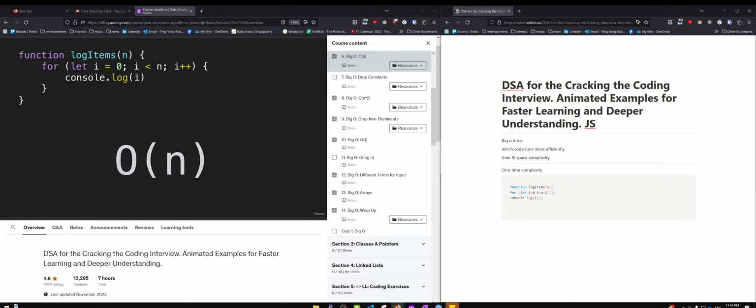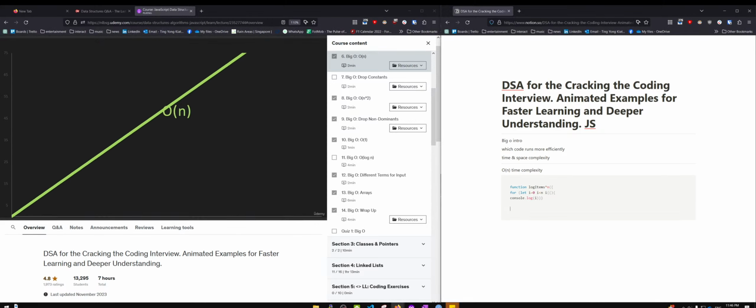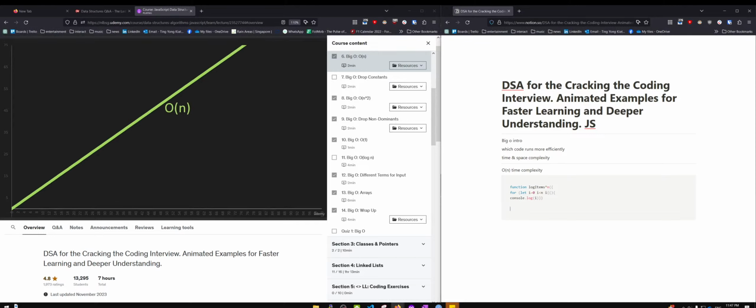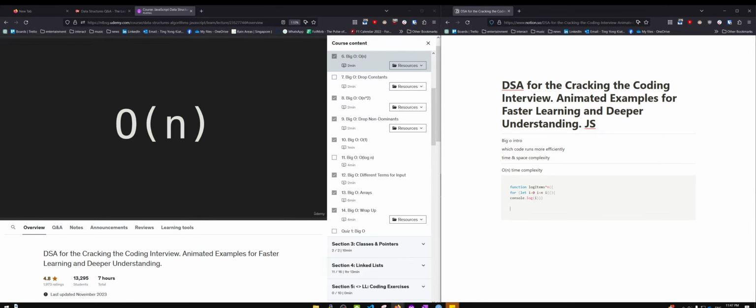So let's take a look at this on a graph. O of n is always going to be a straight line. It is proportional. The number of operations is going to be proportional to whatever n is. So on this graph, this axis represents n. This axis represents the number of operations. Okay, so that is our first big O notation, and we'll be adding to this graph with the other big O notation so we can compare one against another. But for now, that is O of n.